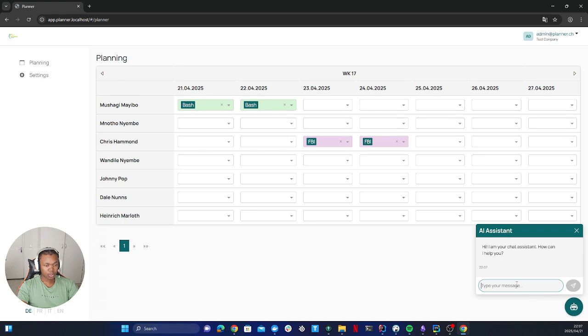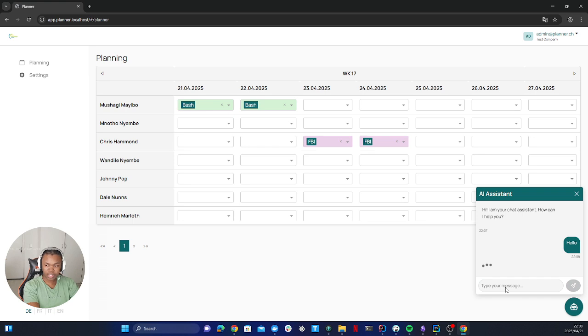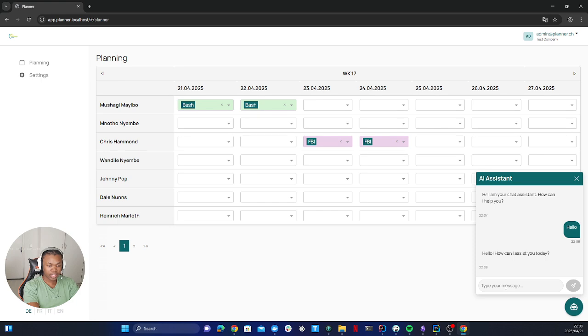So now I will showcase the AI assistant that I've added. You can't send a message, and it's disabled, the same button, if there isn't any message, and you can just access it by clicking this icon at the bottom right. So I will maybe type hello. Hello, how can I assist you today?